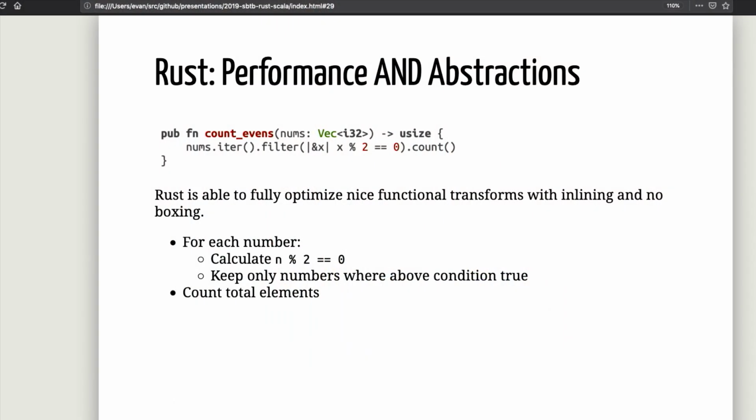This is the equivalent transform in Rust. It looks pretty much exactly the same, except that it works on iterators. But you have a filter method again and your count method. The syntax is a little different, but it's more or less the same code. And in this case, Rust is actually able to transform this into a very tight loop with inlining, and there's no boxing because there are no objects, which is pretty cool.